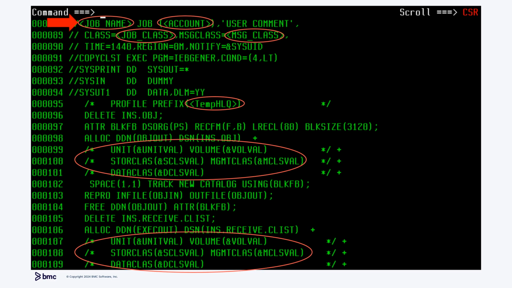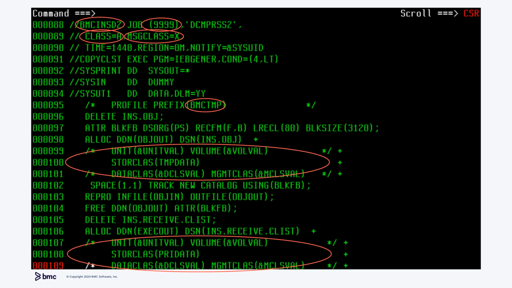Next, you'll scroll down to find a second job card and adjust those values as well. When finished, add a temporary high-level qualifier, and when done with that, you'll need to update these storage parameters as necessary for your mainframe system. And we see here one example of how that might look.